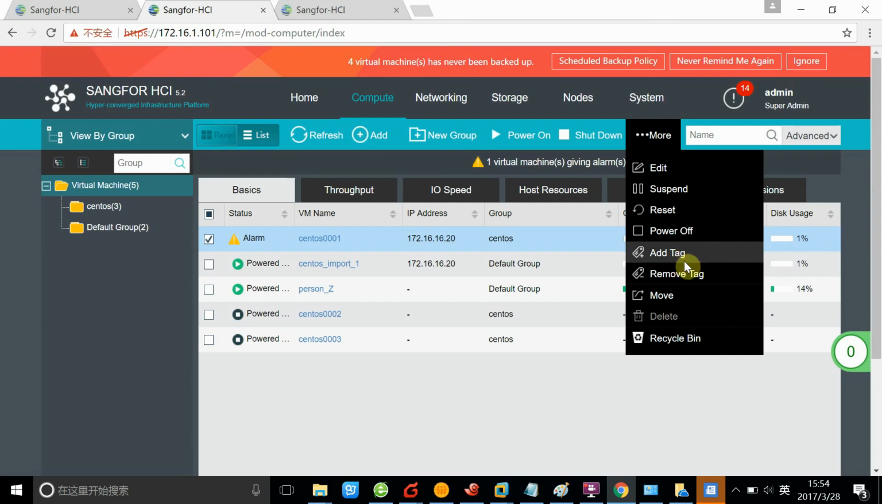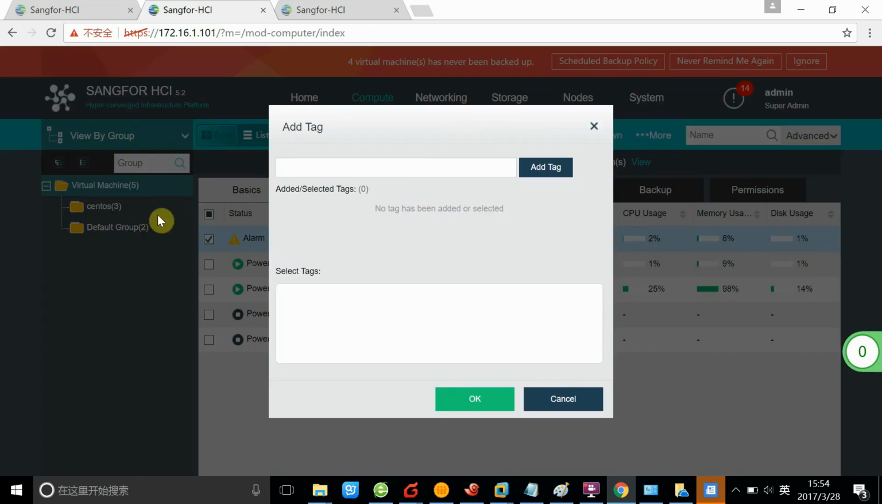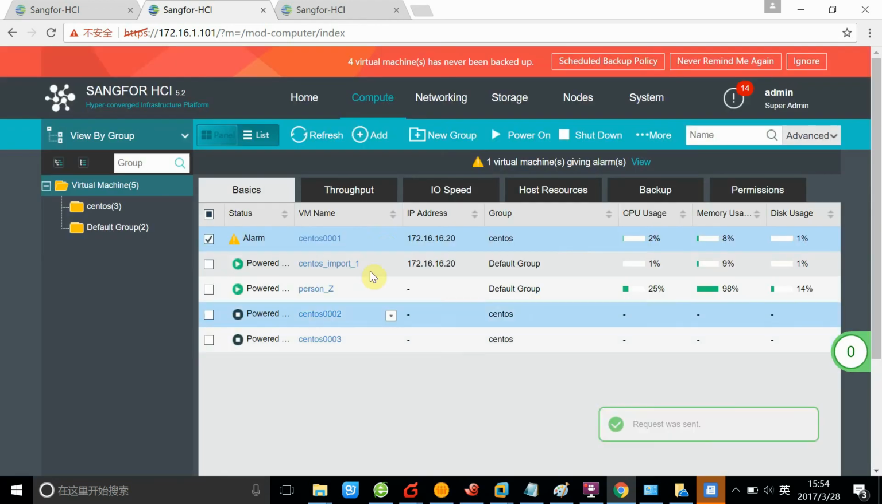Like in a R&D environment, you may have 2 VMs which are running the same system, same operating system, and they may have almost the same name. What can you do to tell the difference between them? You can just add a tag to it. Like this one, I can add a tag like test. And you just add this tag. Boom, the tag is added to this VM.